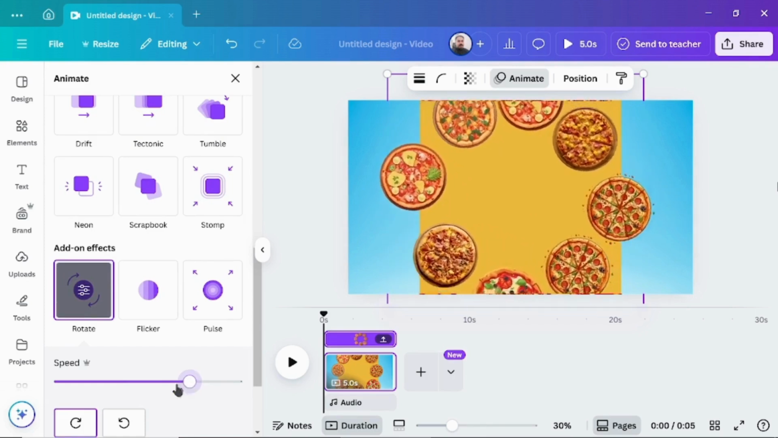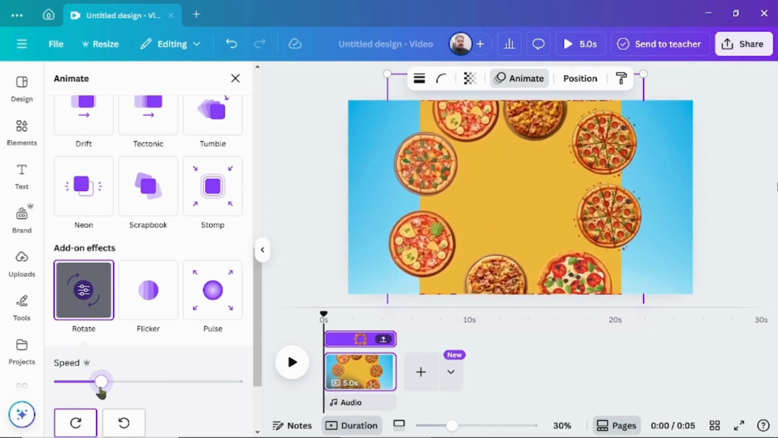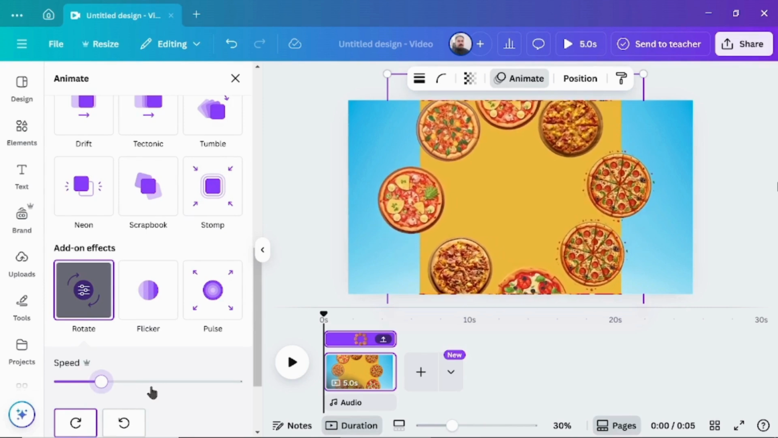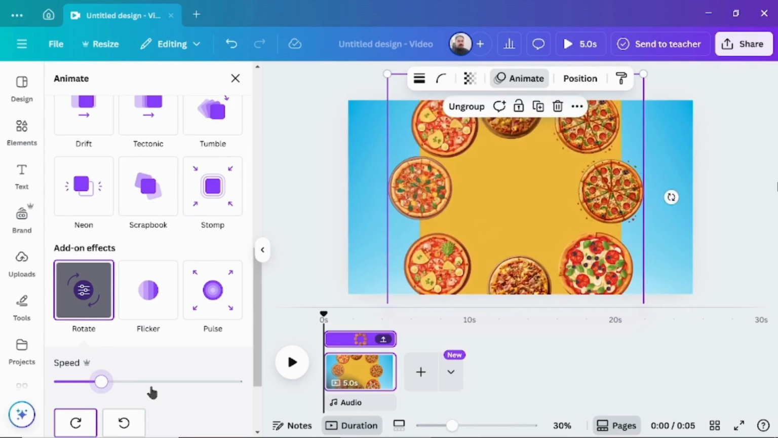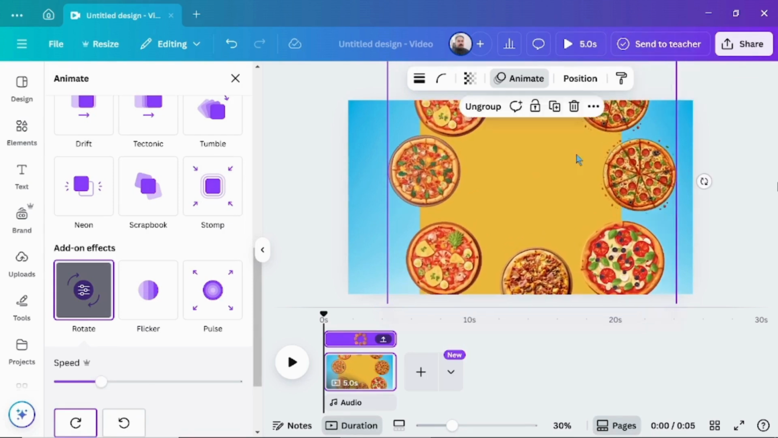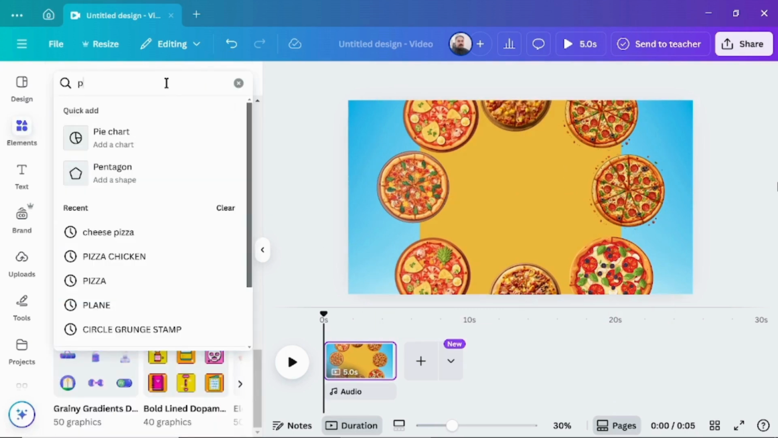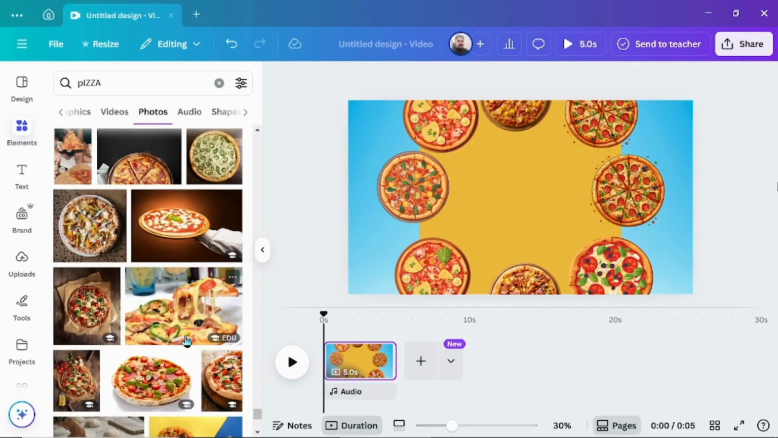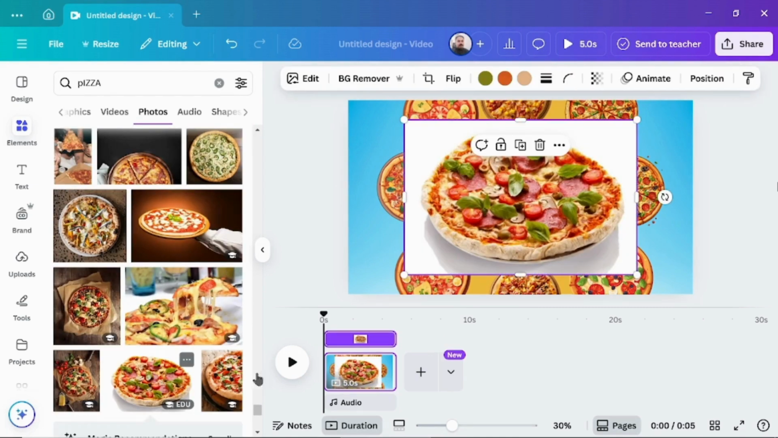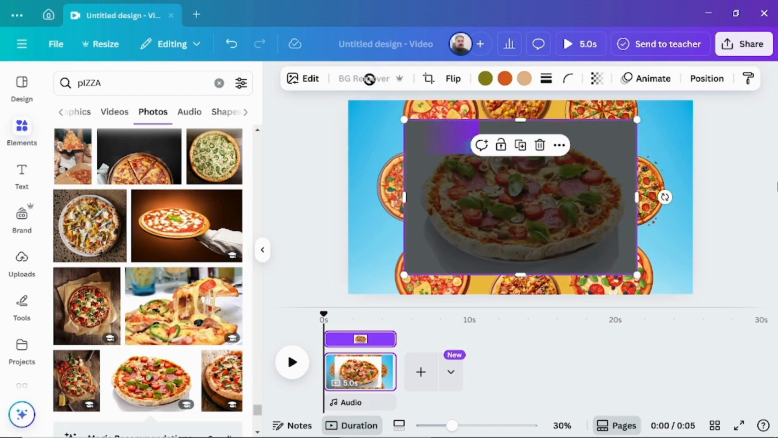Click here to adjust how fast or slow the rotation happens. Drag the slider until it fits the look you want. Select the design, then drag a corner to scale up the design. Head to the search bar and type pizza to find more pizza-related elements. Click here to remove the background from the selected image.